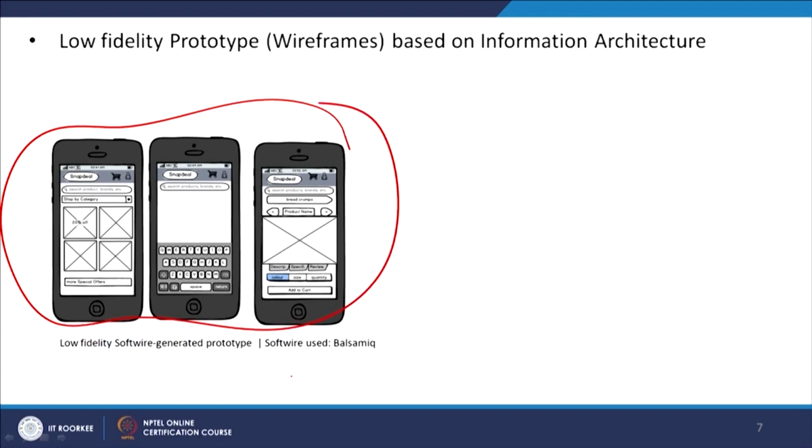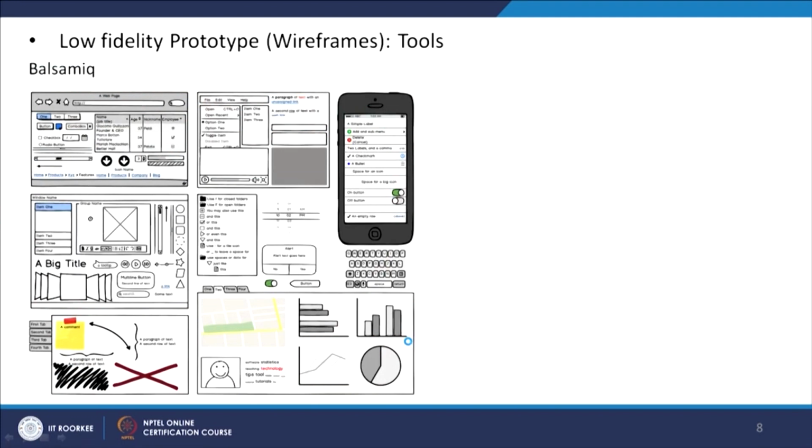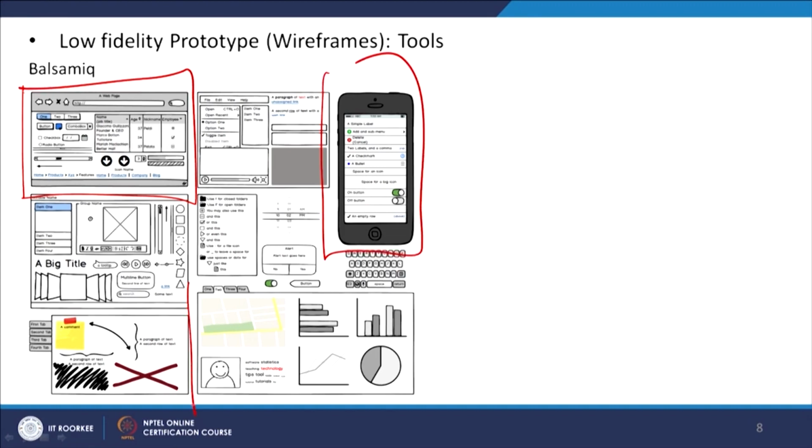This prototype has been designed through Balsamiq. So today we will discuss the software Balsamiq. These are some of the prototypes which have been made using Balsamiq. It can be a web page layout, it can be a mobile application. It gives a provision to add different pie charts, bar charts. It also has a provision to add maps, sticky notes, and other elements.